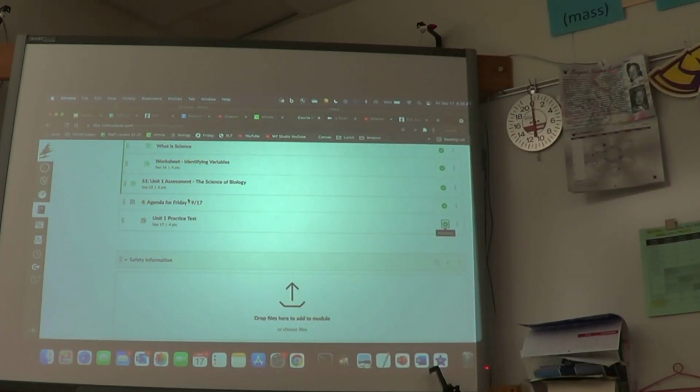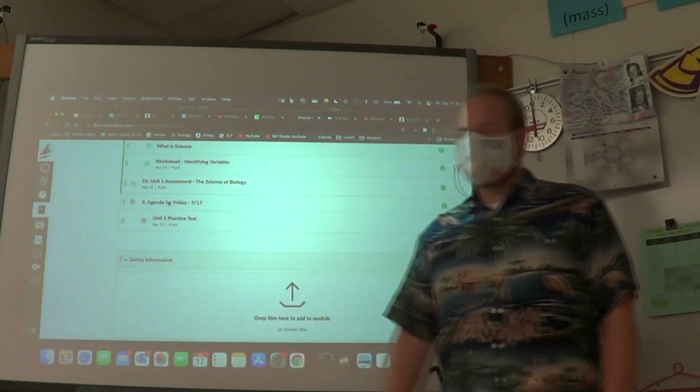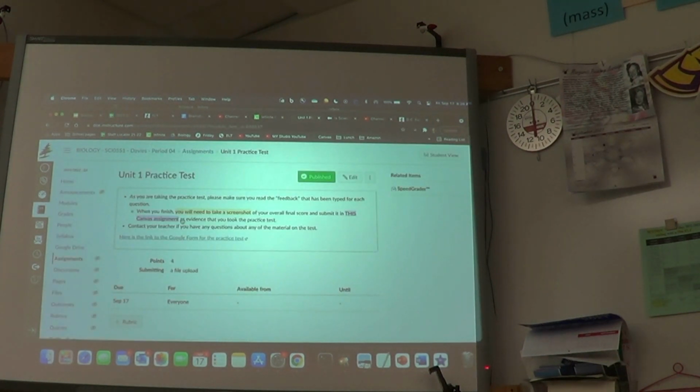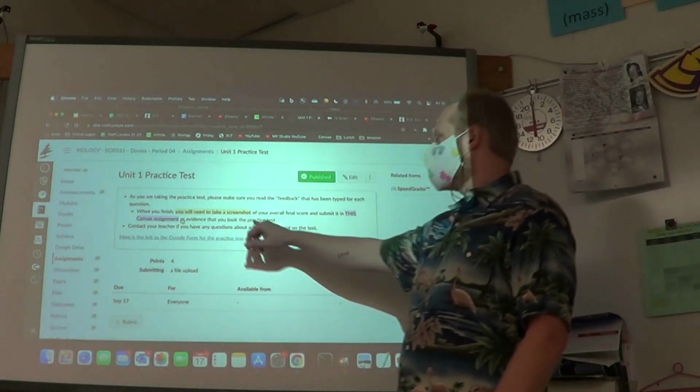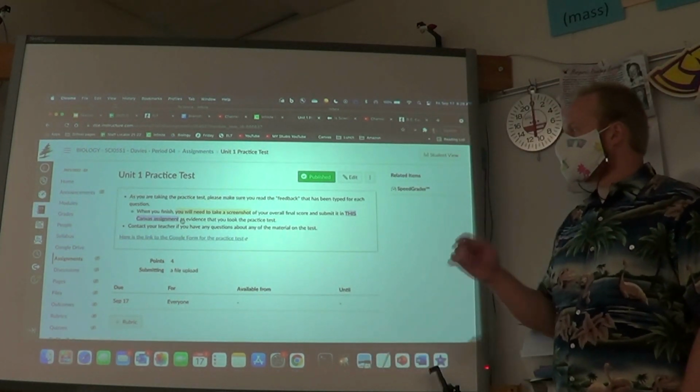Okay, this is your practice test. It is a Google form. You are welcome to take it multiple times. Your submission in Canvas is pretty straightforward. Once you are done, you are going to submit a screenshot of your score. When you finish, you will need to take a screenshot of your overall final score and submit that screenshot in this assignment in Canvas.